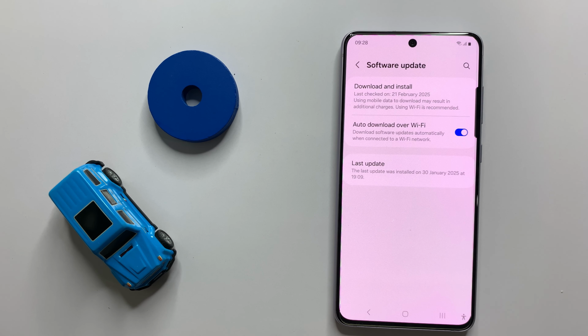Now here you can check whether your latest version will be updated or not. If it doesn't update to the latest version, then update it to the latest version. After updating to the latest version, your problem will be fixed.